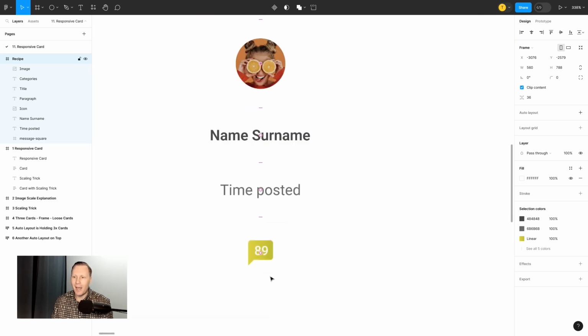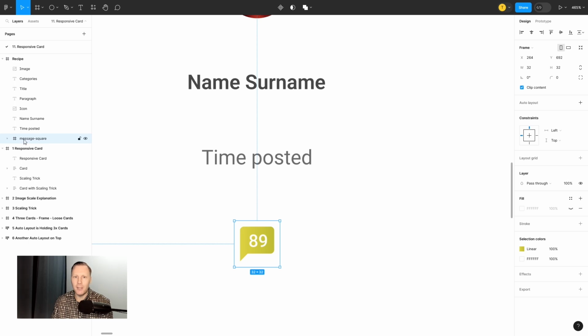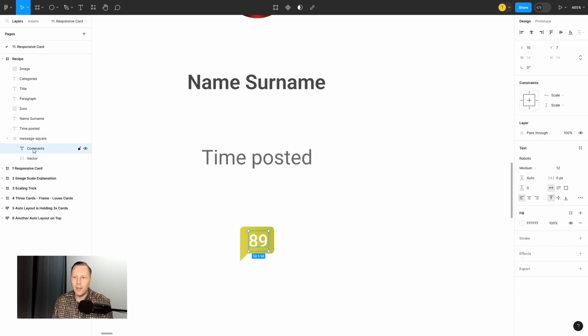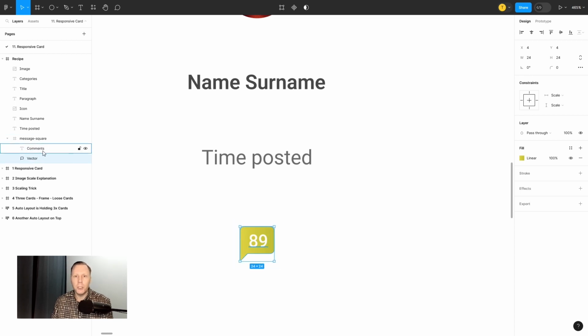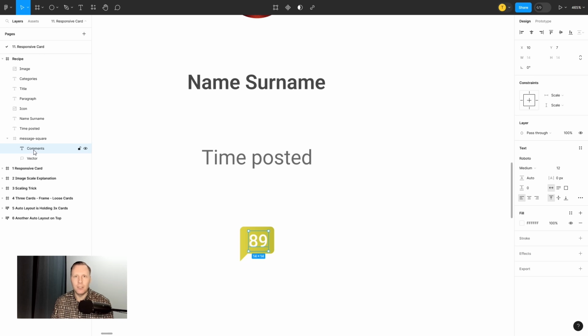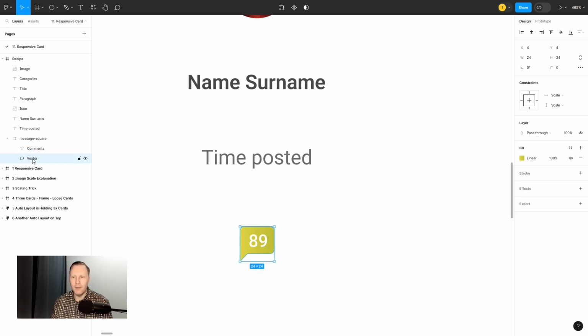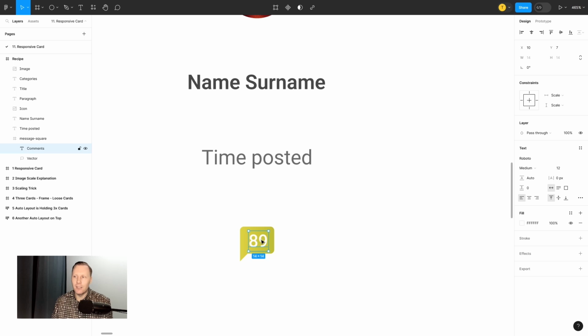And what I did, okay, let's expand. So this icon is like most icons are in the frame, and I'm going to expand here. Okay, let's collapse responsive card frame. And here you have a text layer called comments. Okay, let's double click it. Okay, let's leave comments. It doesn't matter. And vector below. So originally it had no text layer. It had vector, and I added this text layer on top.